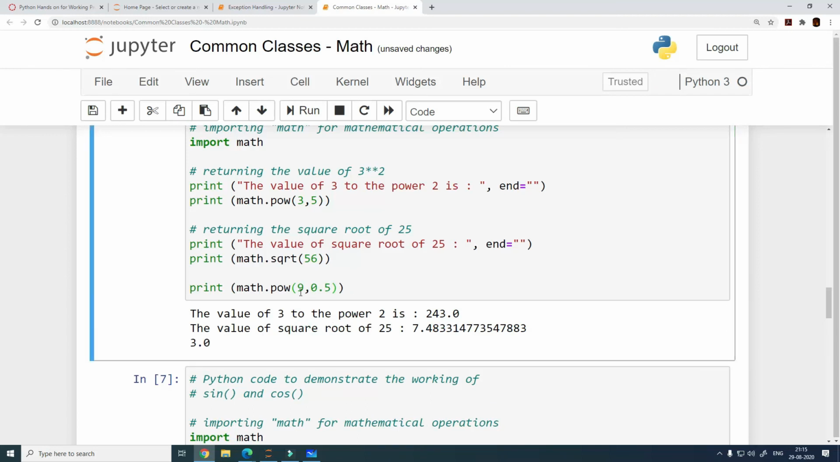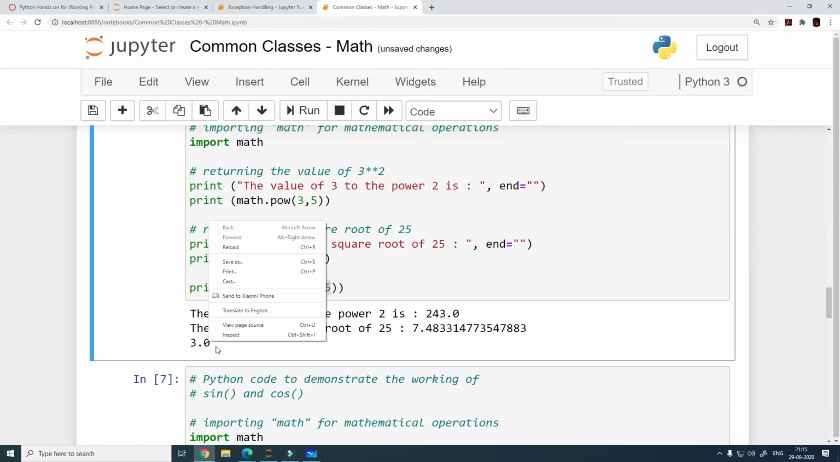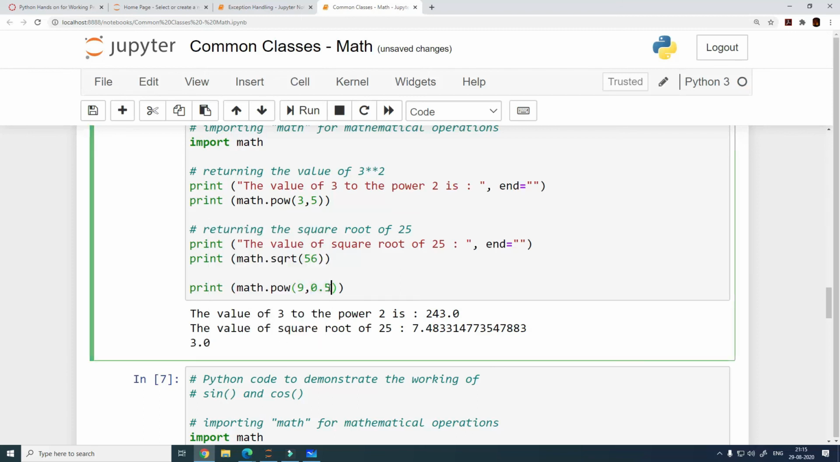So what is happening here? We have specified 9 to the power 0.5. What does it mean? 9 to the power 0.5 is giving me 3. Can you guys figure out what is happening here? Yeah, it's 1 by 2.